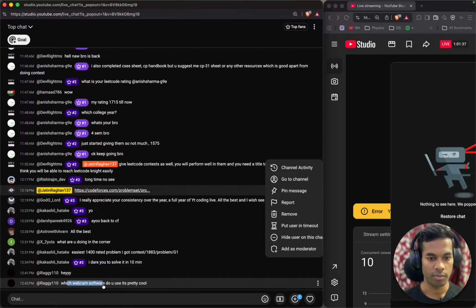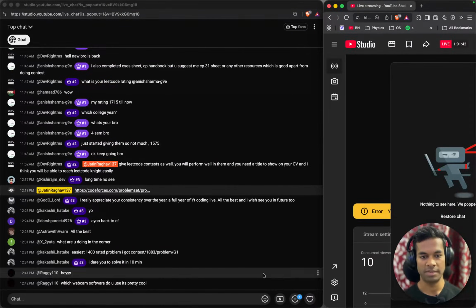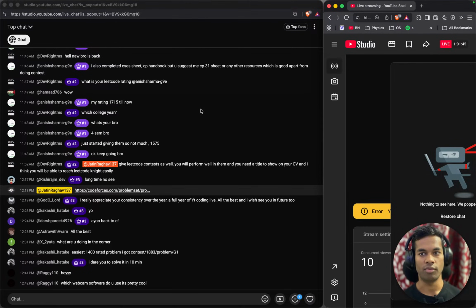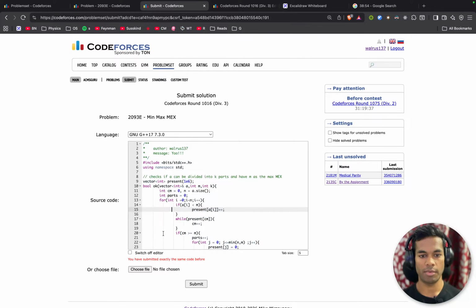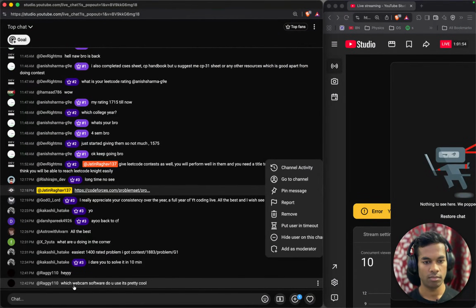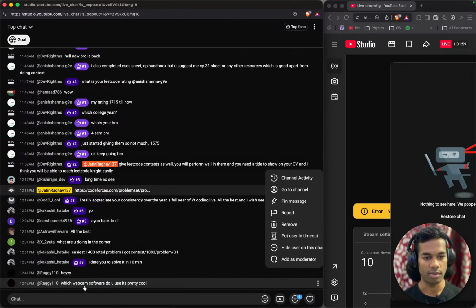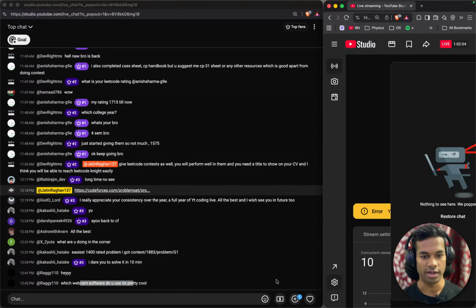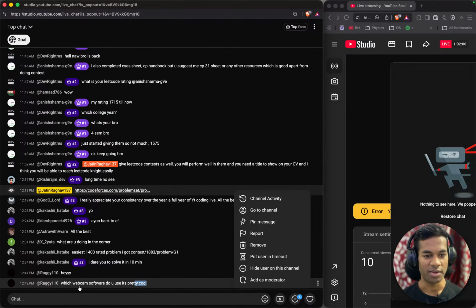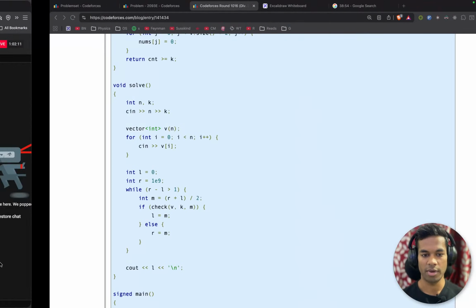Which webcam software do you use? It is pretty cool. Since I somehow have a MacBook and an iPhone, I can connect the MacBook and iPhone camera. My phone's camera acts as the webcam, but I think you can even do this with Android phones. My friend was doing this yesterday and showing me things in his room. You can connect your laptop with your phone's camera and use that as the webcam.